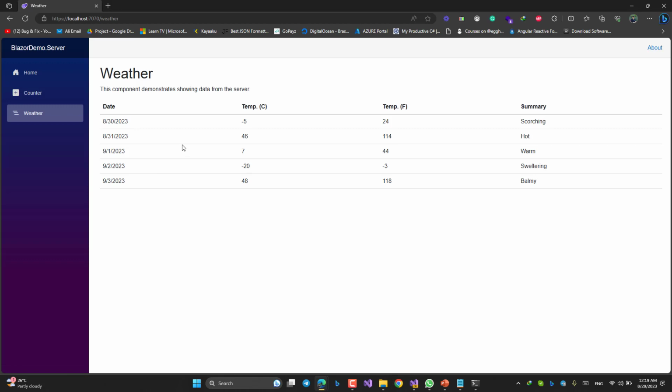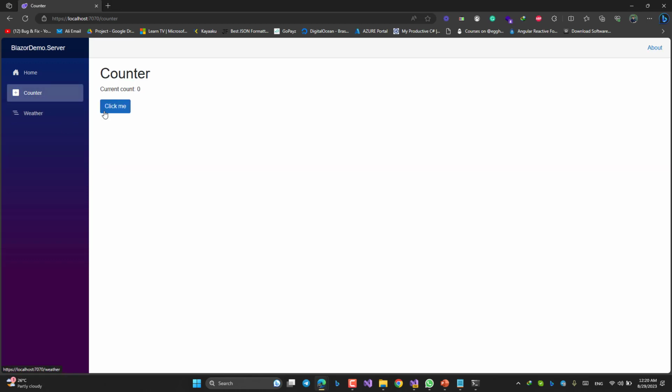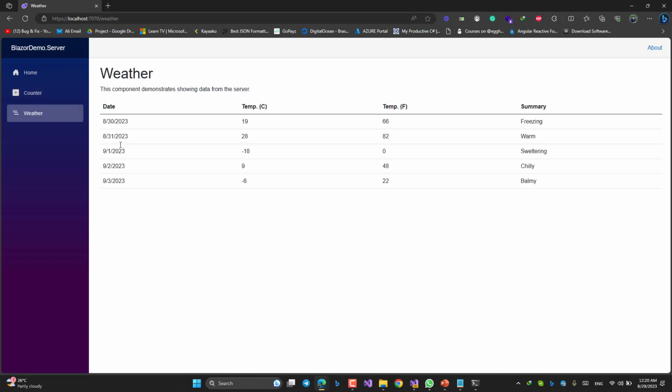That is great. This is something that we can use to render part of a page or mix WebAssembly and a Blazor server together. One component can be WASM, another component can be based on Blazor server, like this. Okay, let's go back to Visual Studio.